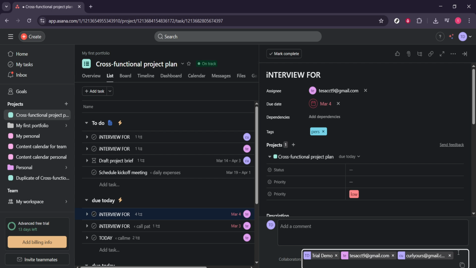That's it. Open the project, select the task, click Collaborators, and add the right people. Use this to streamline communication, reduce status meetings, and keep everyone aligned, all without changing ownership of the task.